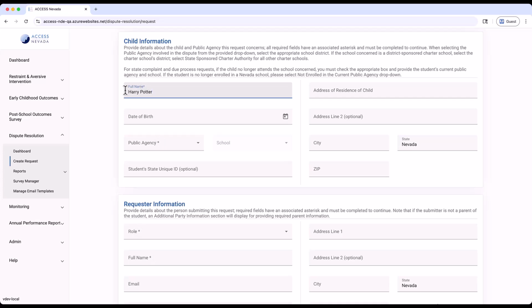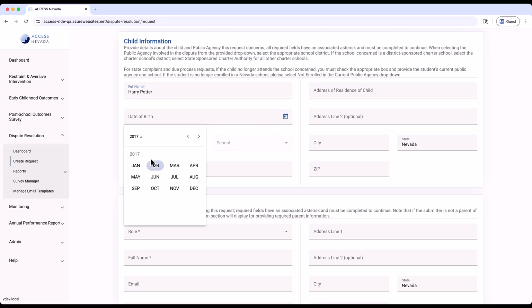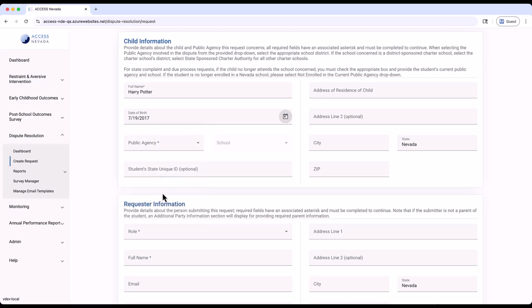You have the option to record the date of birth and address of residence of the child. Select the date of birth using the calendar icon. The calendar icon is clicked. A date is selected using the Date Picker tool. Type the address of residence of the child in the corresponding fields. The address of residence of child, city, state, and zip fields are filled in.